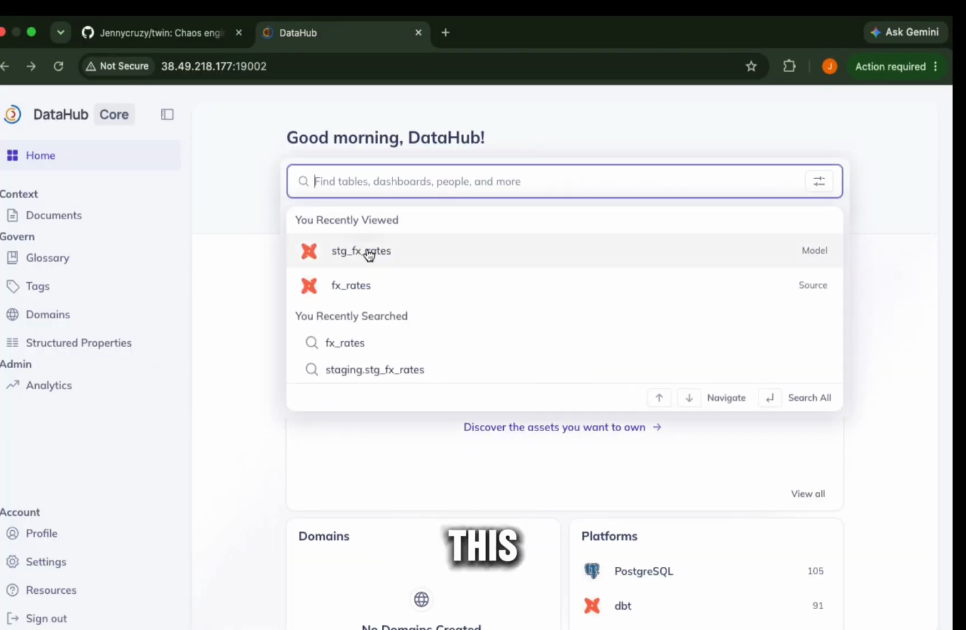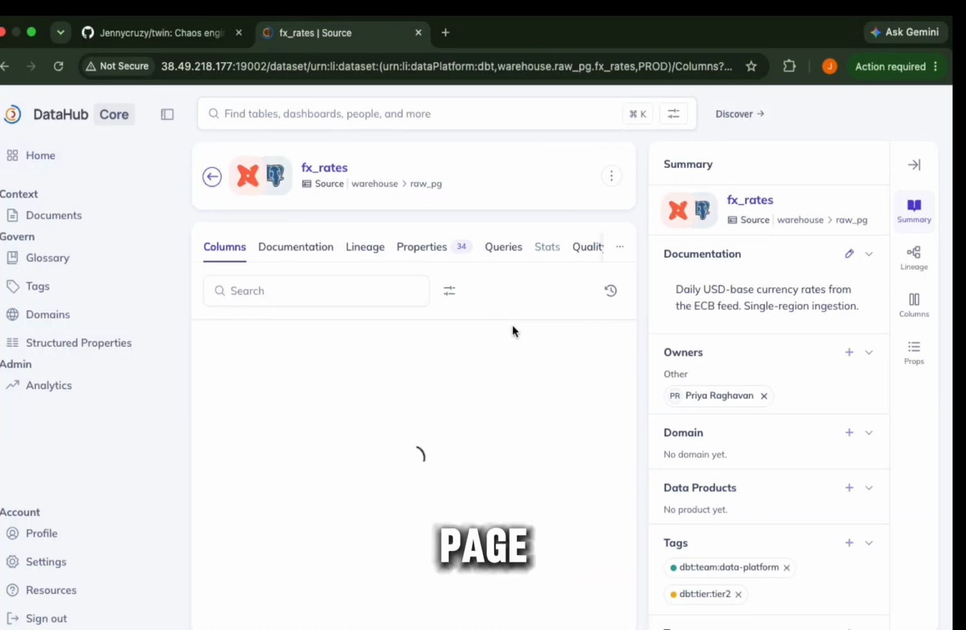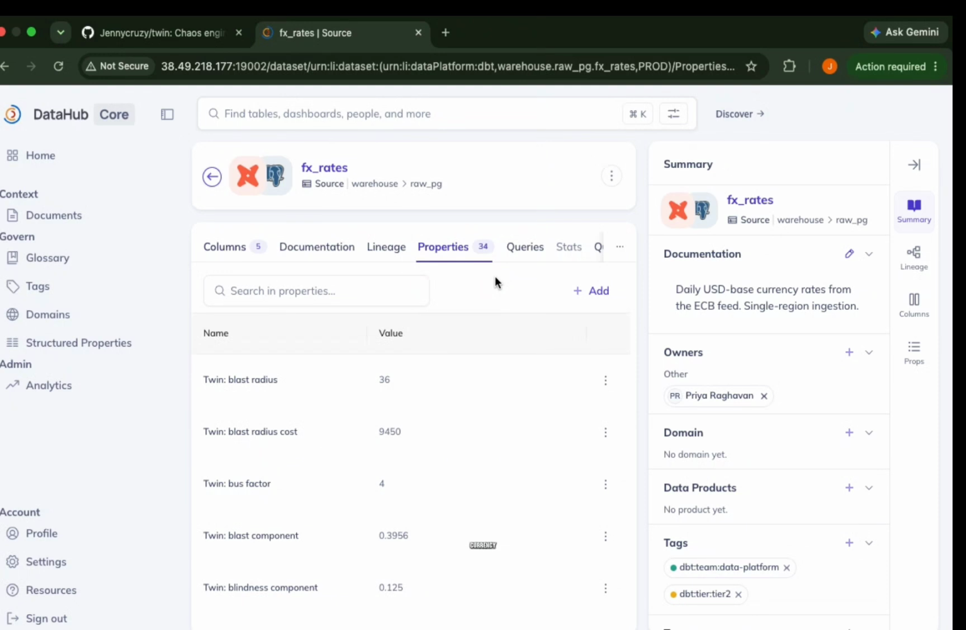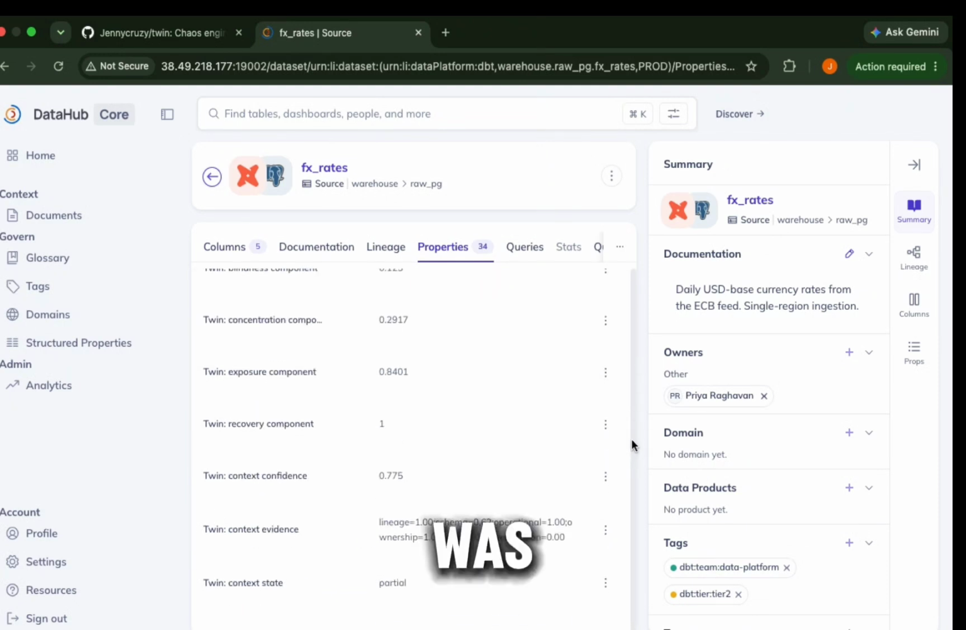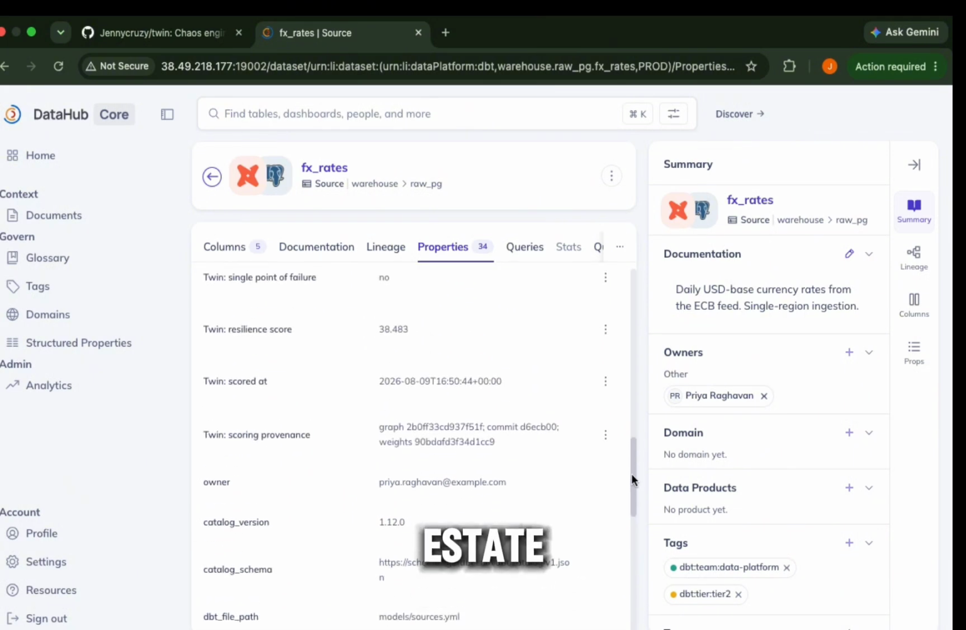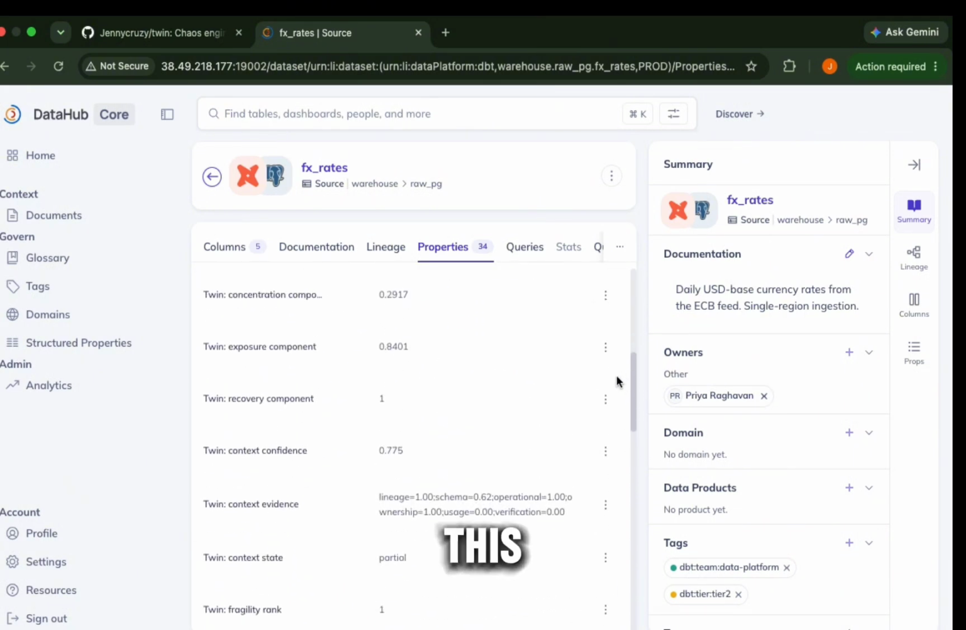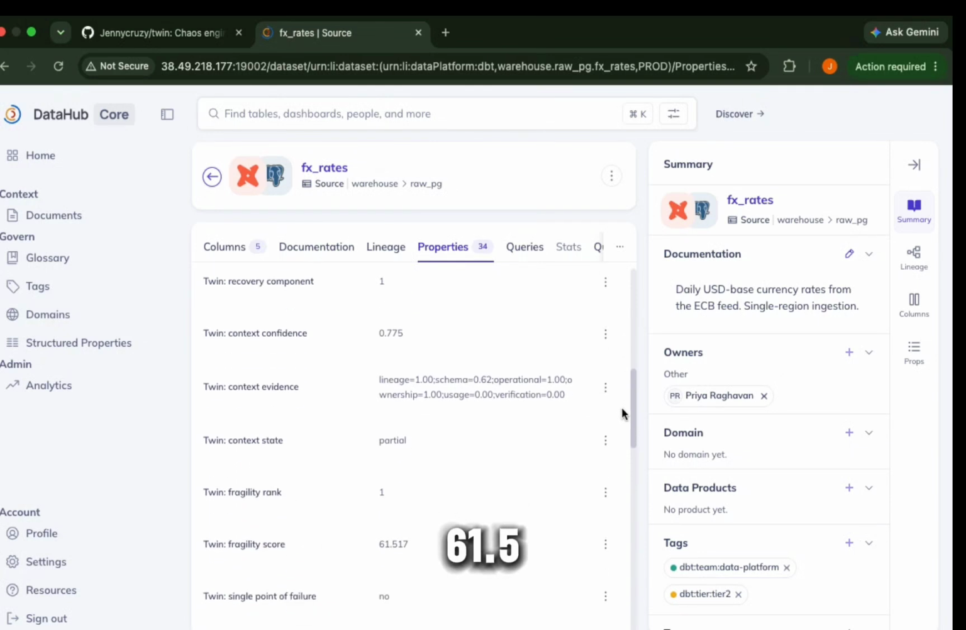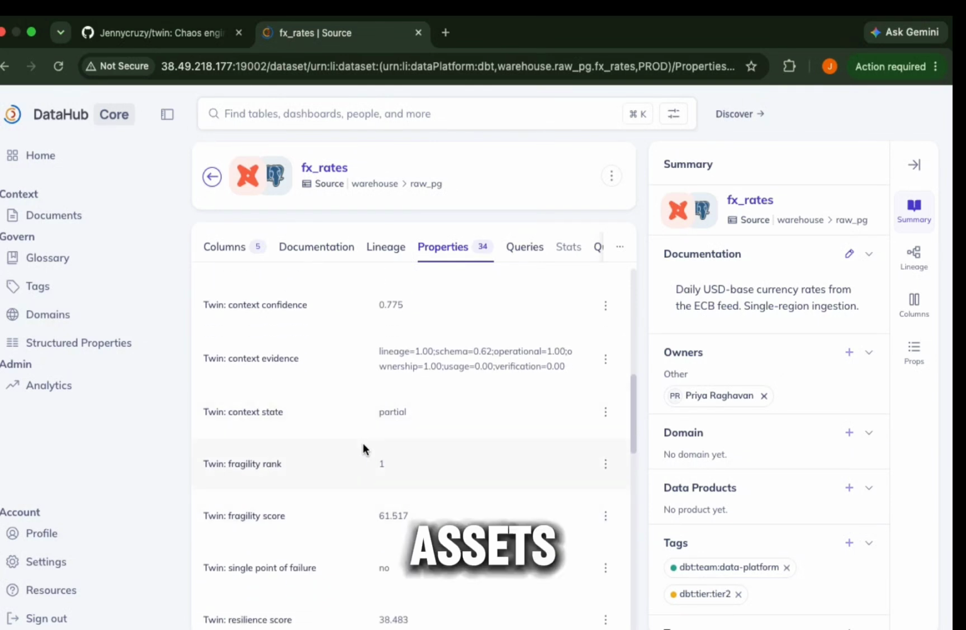How it works. This is my demo estate data hub page. I search for the raw feed of daily currency rates straight out of Postgres. Every property starting with Twin was written by my agent. Every currency conversion in this estate resolves through this table. For this, the fragility score is 61.5 and is ranked first out of 66 assets.